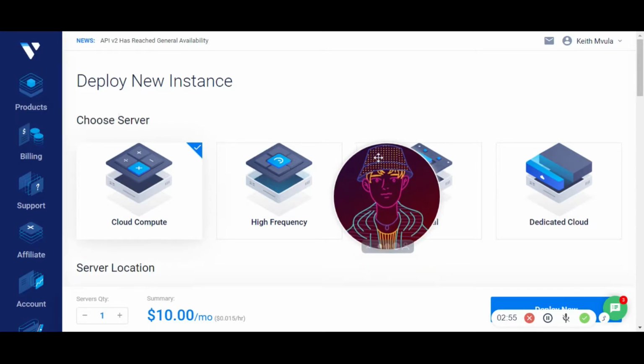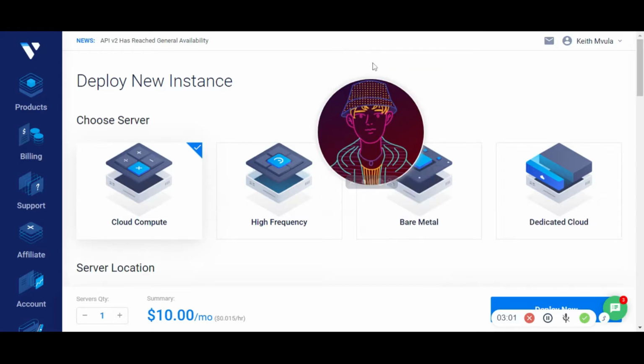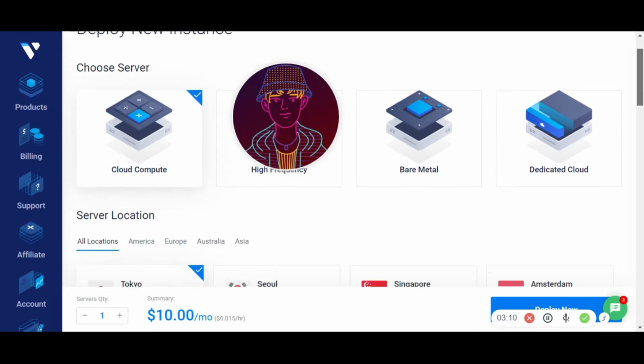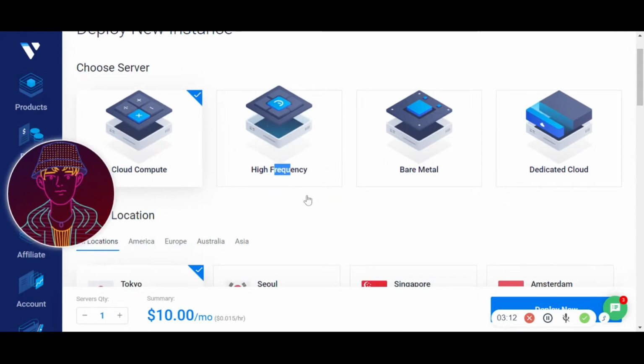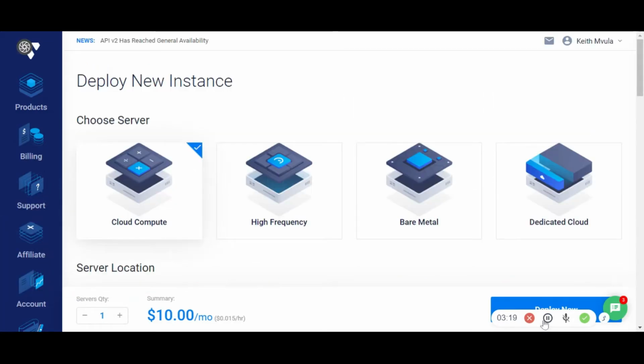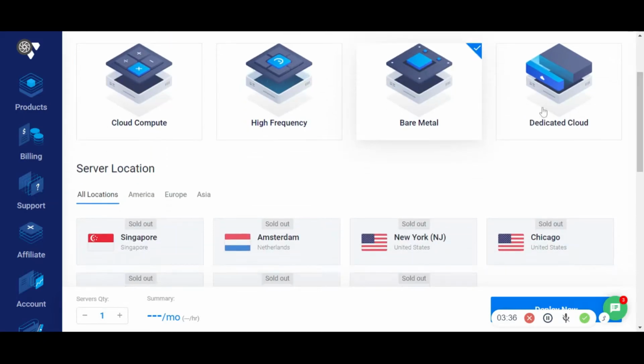Okay, so here we've got four types of servers we can deploy. There is the cloud compute, the high frequency, bare metal, and dedicated cloud. The cloud compute is the cheapest. The high frequency is also cheap, and I highly recommend getting the high frequency one. Then the bare metal is nice but it's expensive. Then the dedicated cloud is the most expensive one.